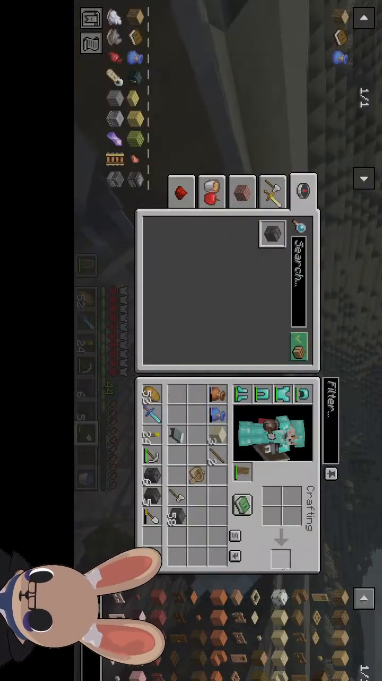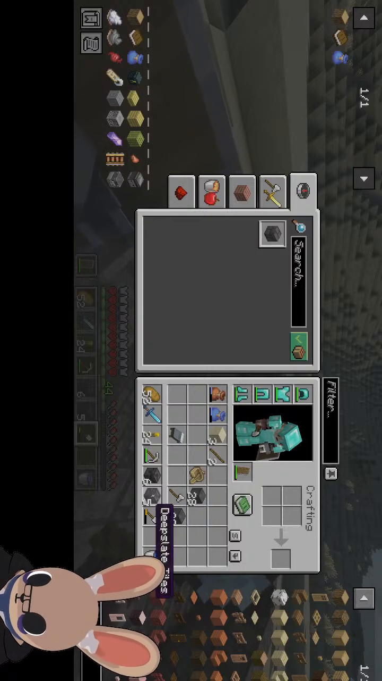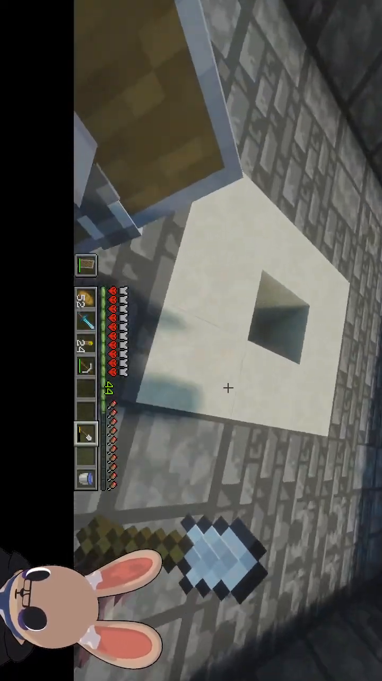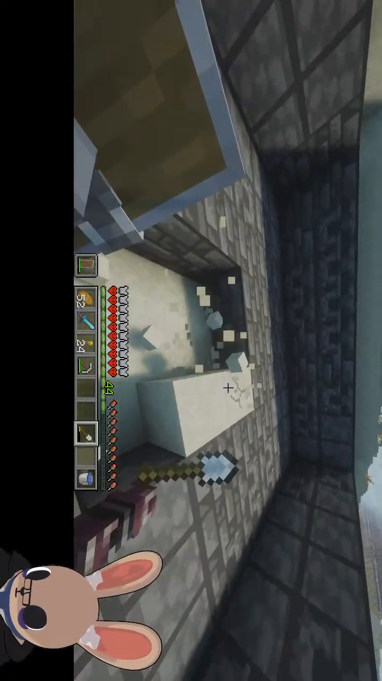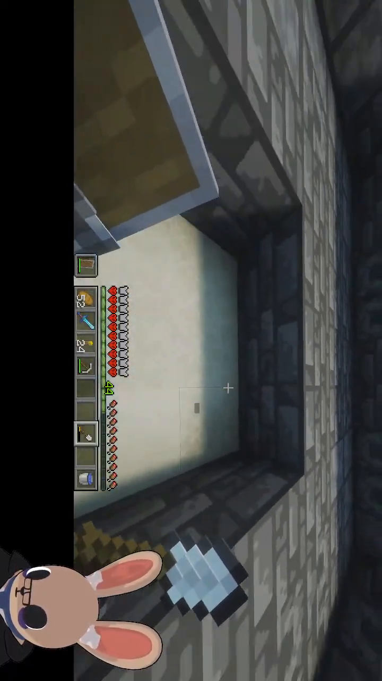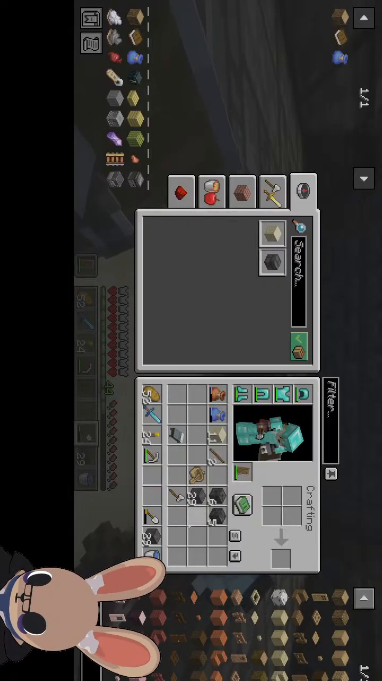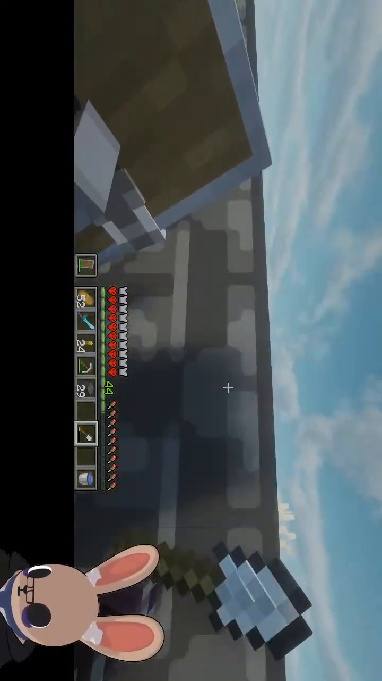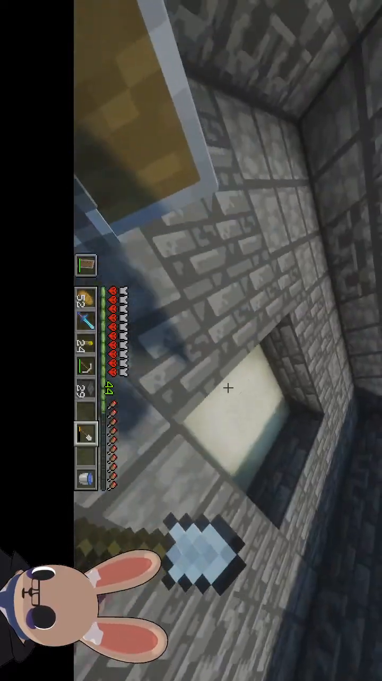Okay, so I need to go 30 blocks down. That's 1. And then I'll have to go back this way, 7. Maybe even better that way, 7.